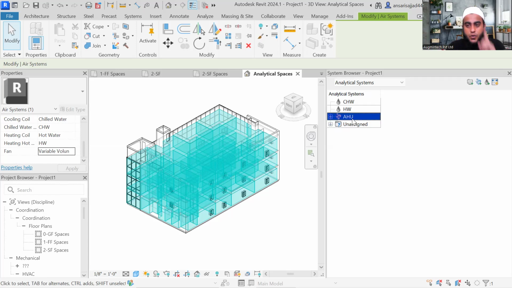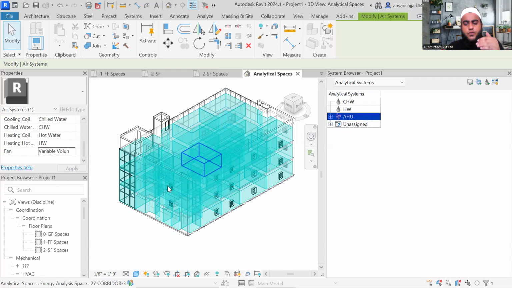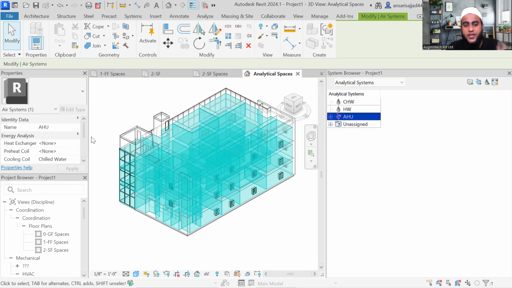Can you see? One AHU we are using for our entire building. If, let's say, you are using a separate AHU for the ground floor and a separate AHU for the first floor, then as per that you have to define the air system. Ground floor AHU. Then again you have to hit on add air system and give the details for the first floor AHU. Okay. But here I am using only one AHU. All of you understood? Tell me, please. Is it clear? Clear or not?